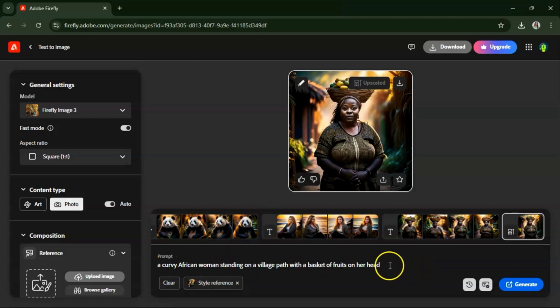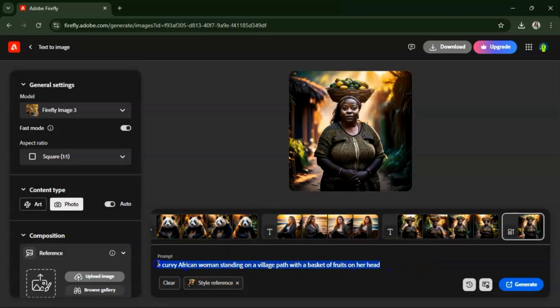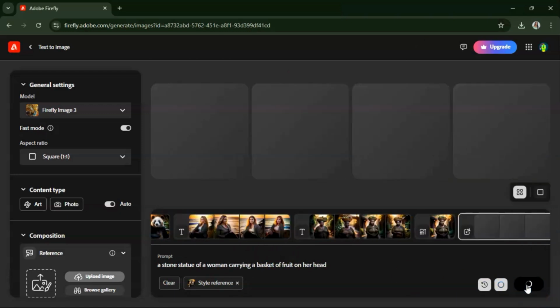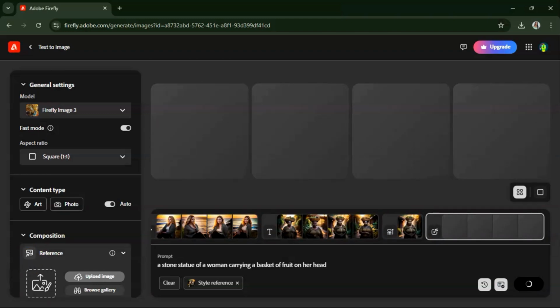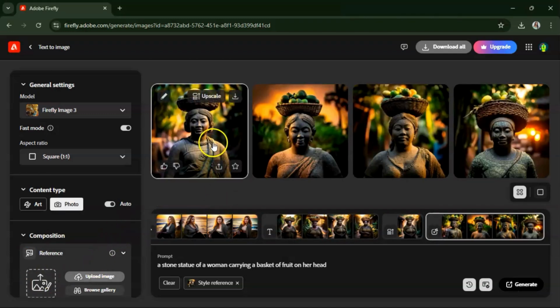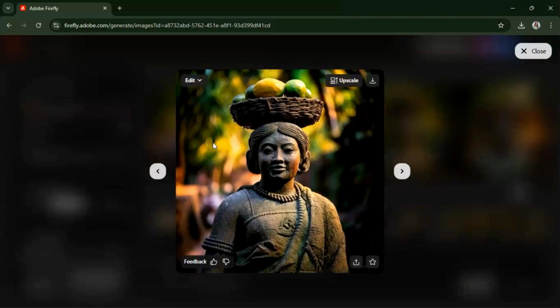And then you can change your prompt. I forgot to change prompts in the first one, but that's something you can also do to help the image generation. So I'm just going to change the prompt and I will tap on generate. Now this has turned that beautiful woman into stone statues.